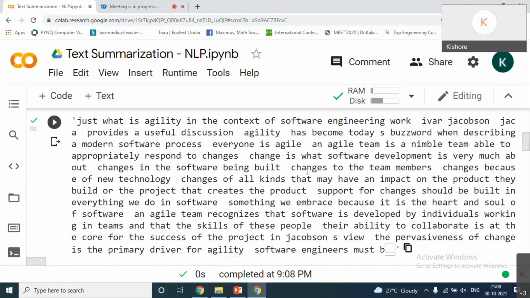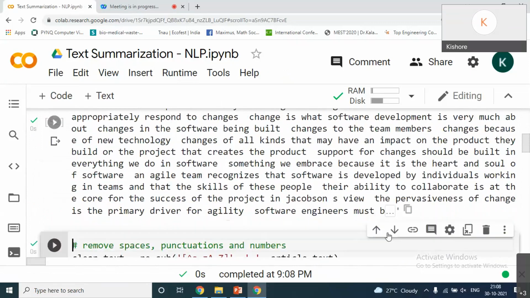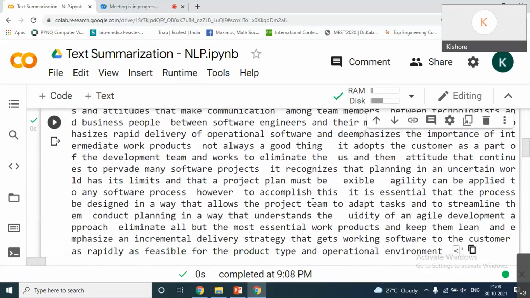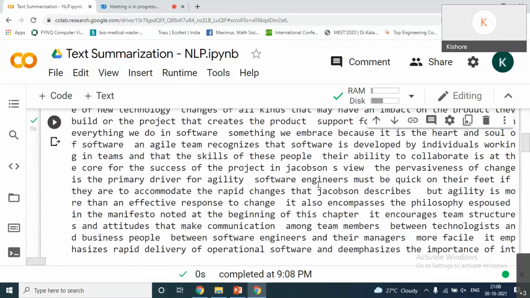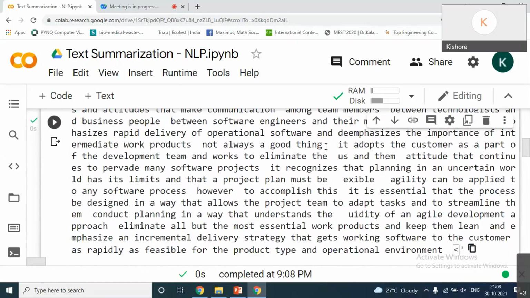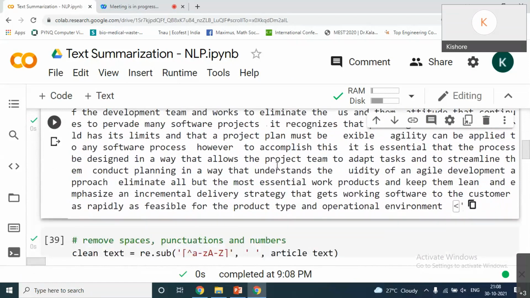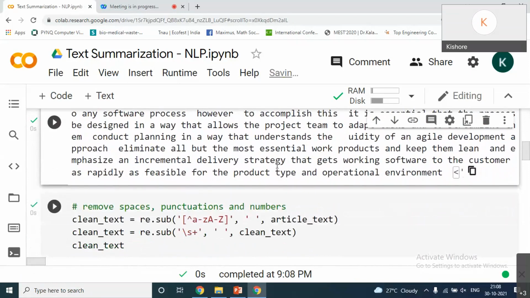So when you have a look at this, you will find several unnecessary tab spaces in between here and there. This is because the punctuation marks, numbers, and special characters were replaced with space. So your phrase now has several spaces, and our aim is to remove those spaces also.